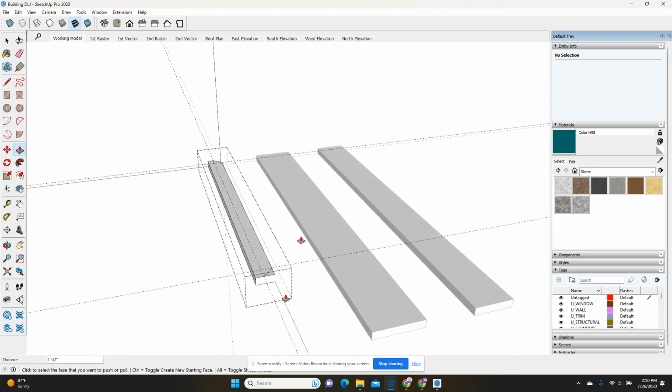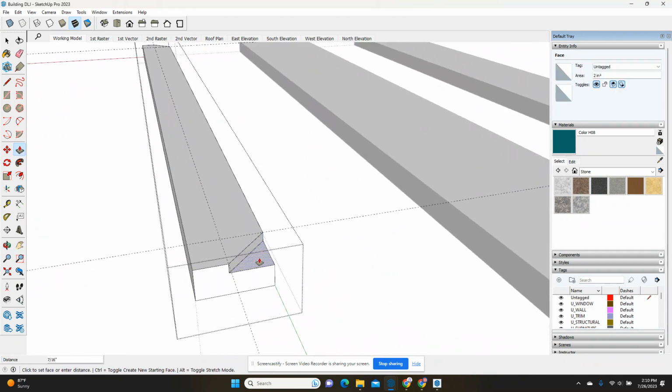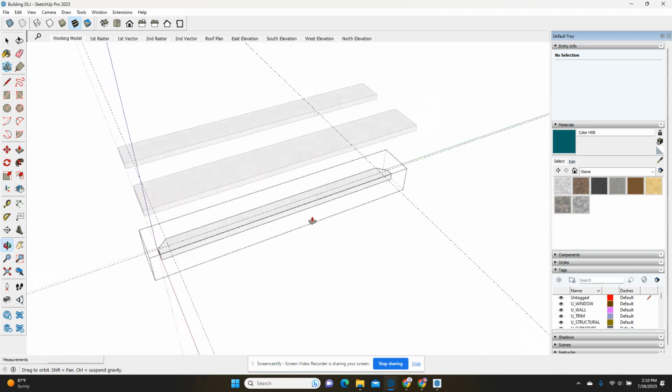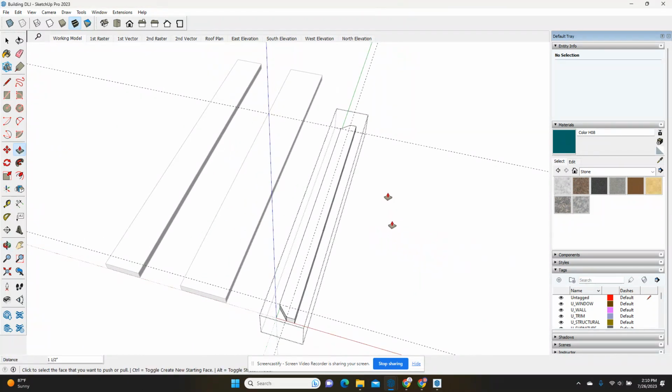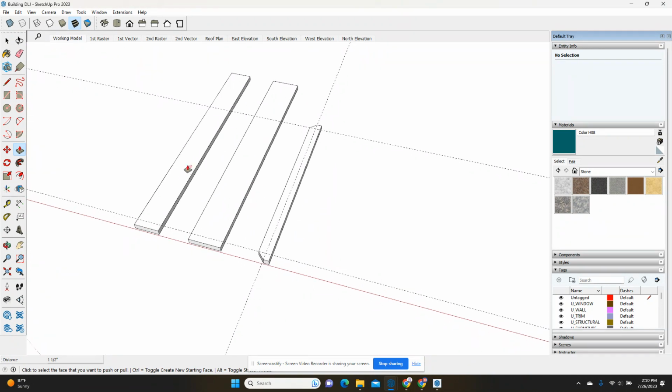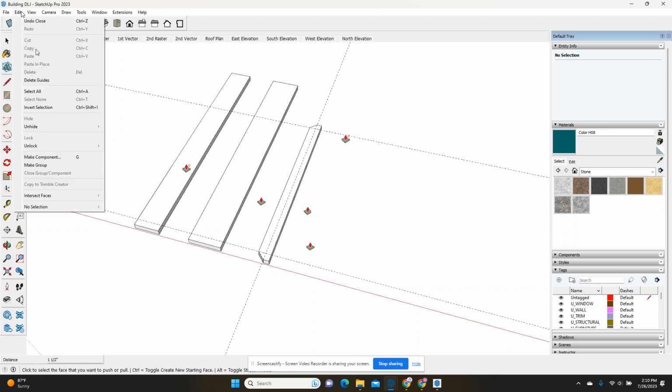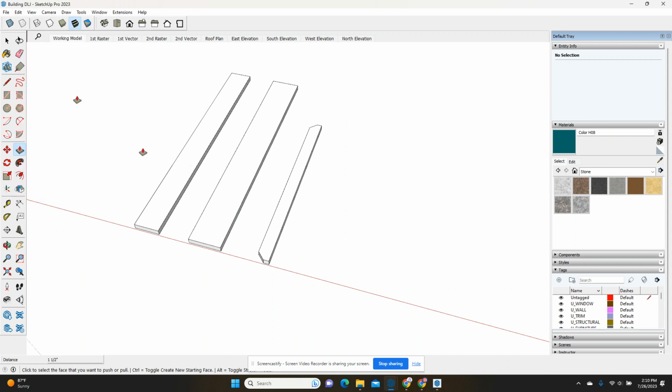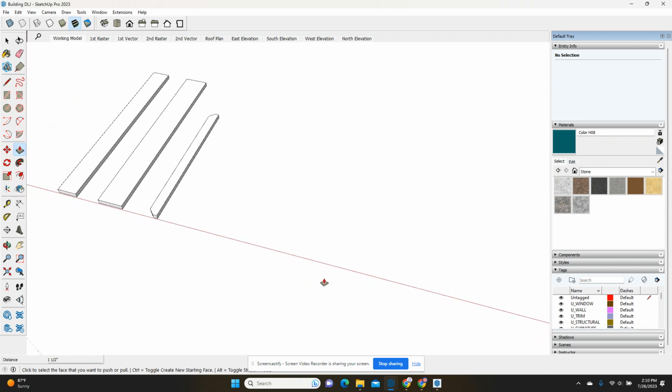Spin around to the other side. Pick there, down, pick that endpoint. It knocks off that corner. Right click and say close the group. Okay, I've now got 3 elements drawn. I'm going to get rid of these guidelines right here. Don't want to see them anymore, so I go to Edit, Delete Guides. Guidelines disappear. I'm ready for my 4th element.